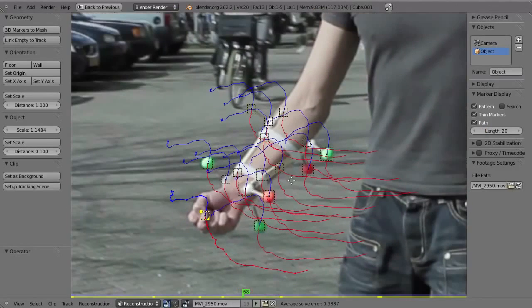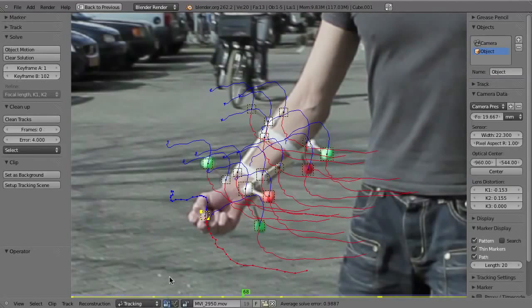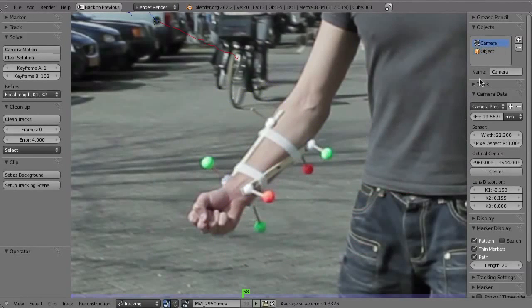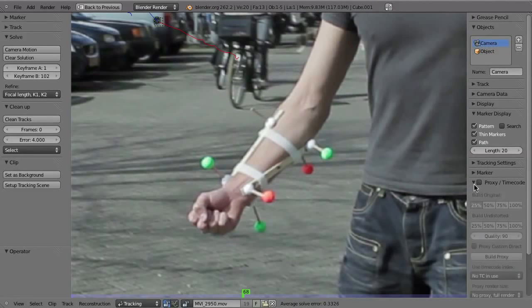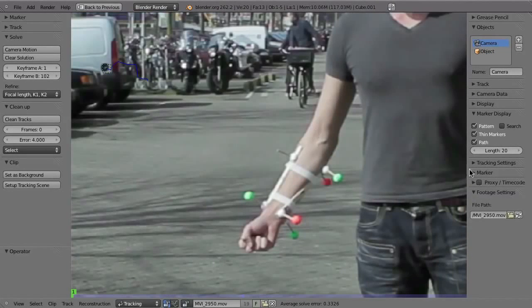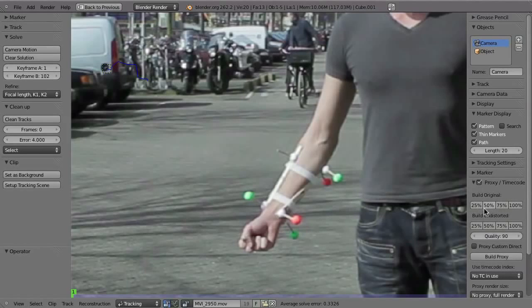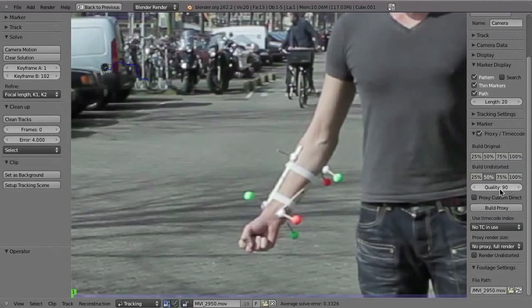So just to repeat that very quickly, here in the tracking settings of the camera track or object, doesn't really matter, I go to the proxy and timecode setting, go to frame 1, and because I'm on OS X and the system probably has some problems with FFmpeg, I just reload to make sure that everything is all right. Then go to proxy and timecode and enable 50% for build undistorted, and then build the proxy. You can also activate a timecode to be really sure that the timing is correct. So use any of these, then click on build proxy.